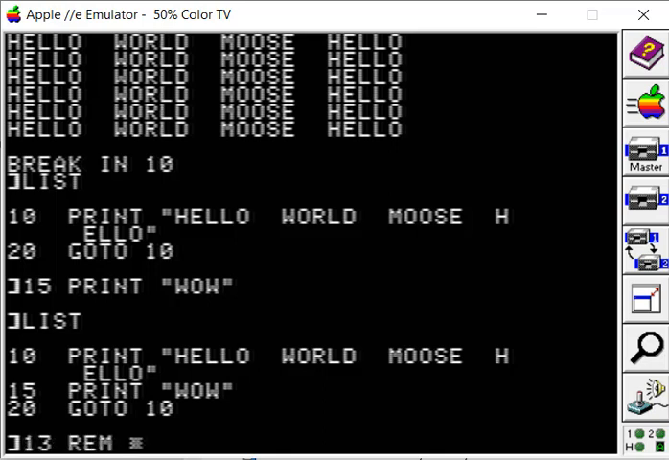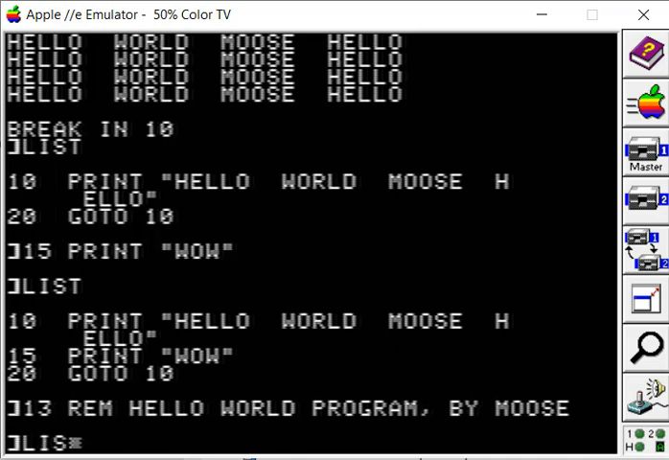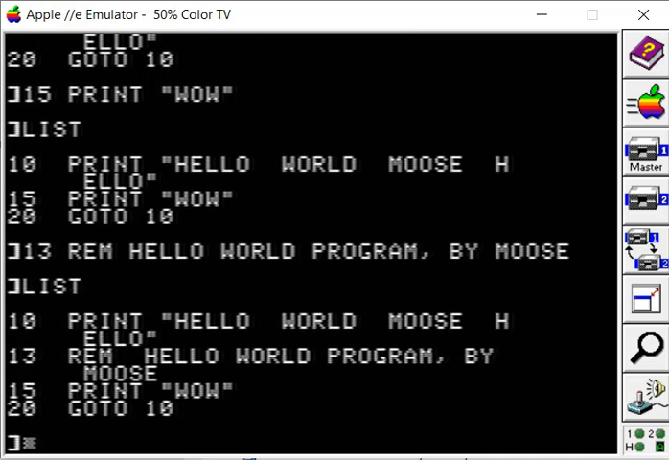Rem, hello world program by Moose. Okay, so if we list that, now we've got a comment in there. So the rem statement is just a remark or a comment. And you can see pretty quickly you'll run out of gaps between the line numbers.